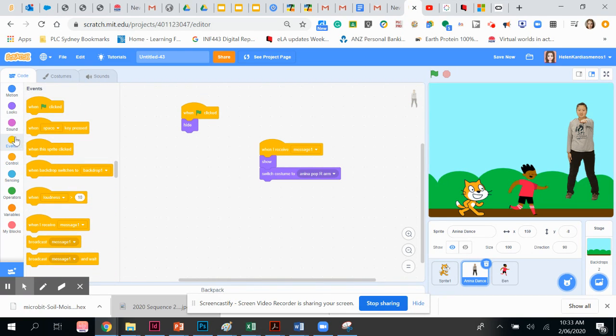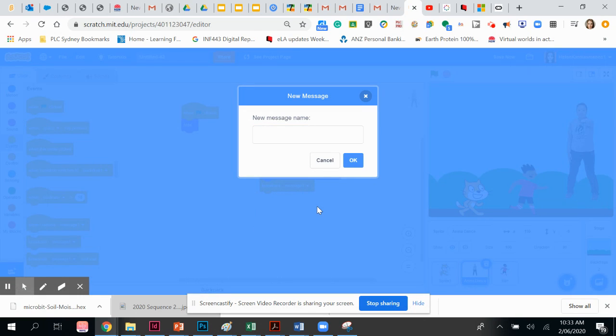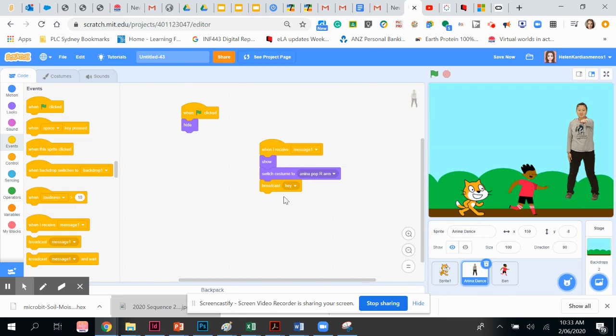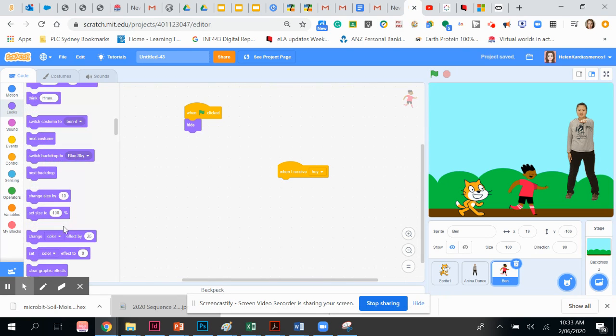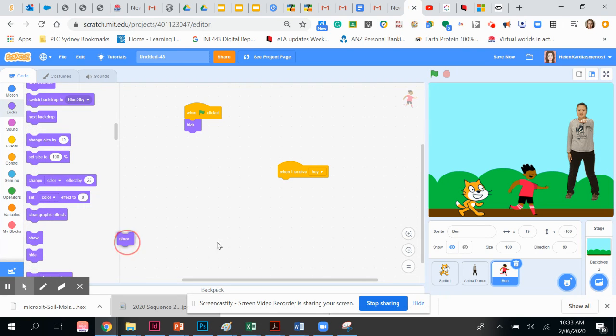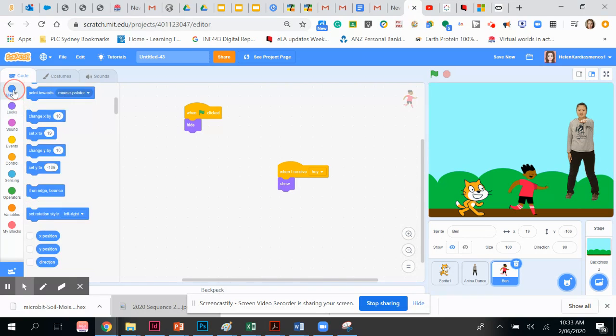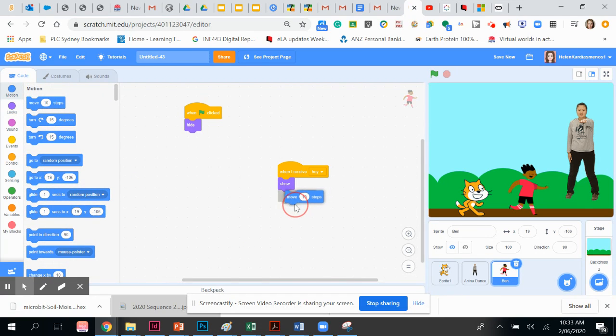So going back into events, I get a broadcast message and I change message 1 to new message, and I'll just change the name to hey. So now this character is going to say hey. And then when we go into Ben and we tell Ben, when you receive hey, I want you to show and then do something, maybe move 10 steps.